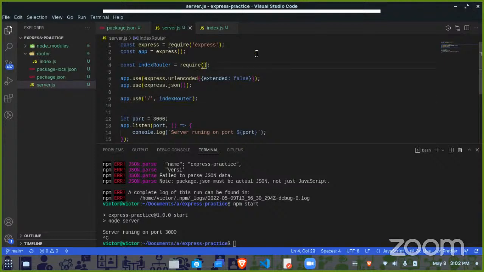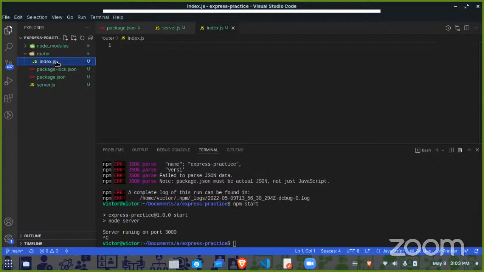So what I would write here, I would say go to dot slash. So dot slash, I'm saying from this parent folder, from where this server.js is, go to router slash index, and then that would be this index router. Now, inside this index router, I want to write what will actually handle the routing, like getting the request and then the response, and then sending back response.